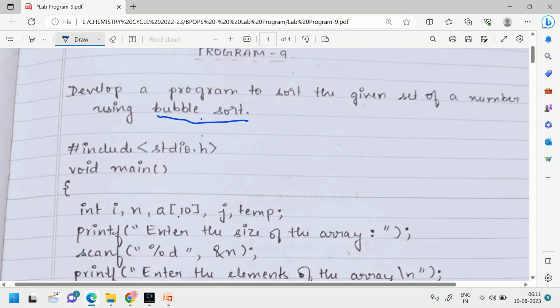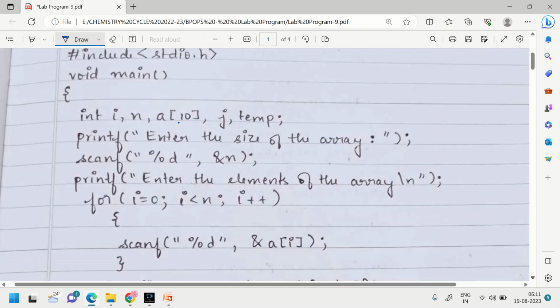So I hope first part you understand. First line is the header file, then the main function. So we have these elements here. i is for the loop, n is for the total number of elements, a of 10 is the array itself, j is for the, there should be two loops, right? So one I'm using for the outer, this is for the internal comparison, and we need a temporary variable to do the swapping.